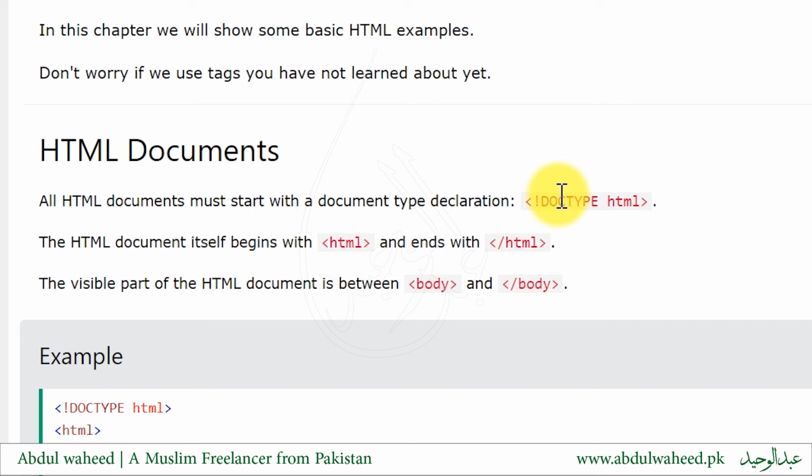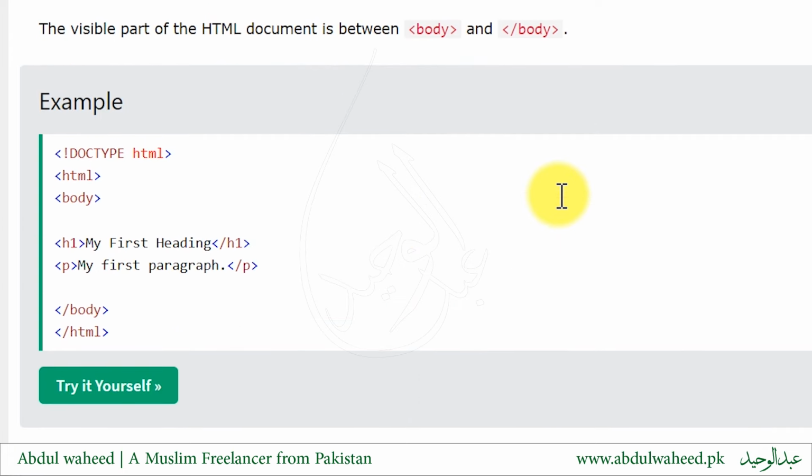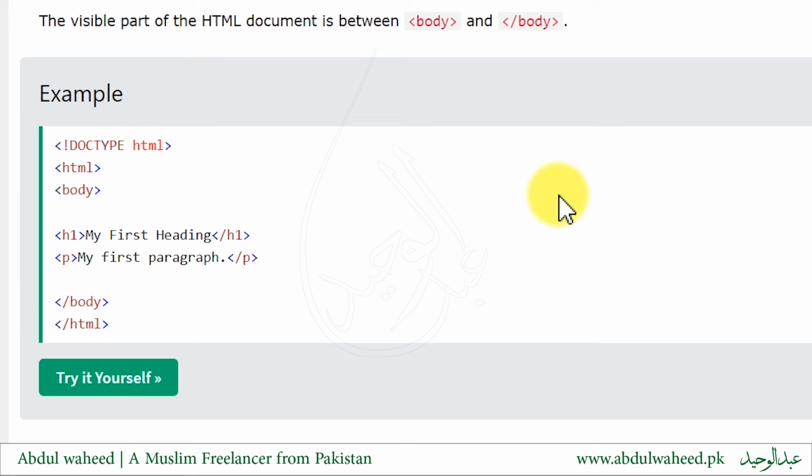Next is the HTML basic examples. In this chapter, I will show some basic HTML examples. Don't worry if I use tags that you have not learned yet. An HTML document starts with the document type declaration. The HTML document itself begins with the HTML start tag and ends with the HTML ending tag. The visible part of the HTML document is between the body tags.